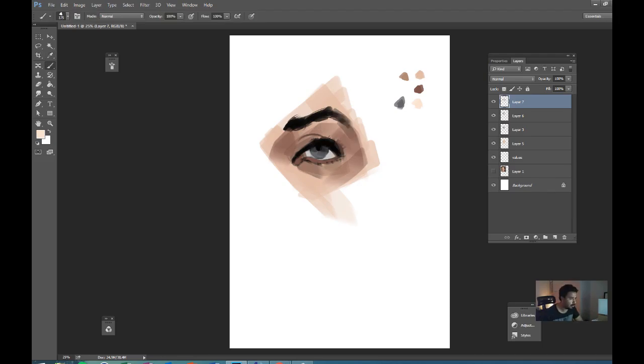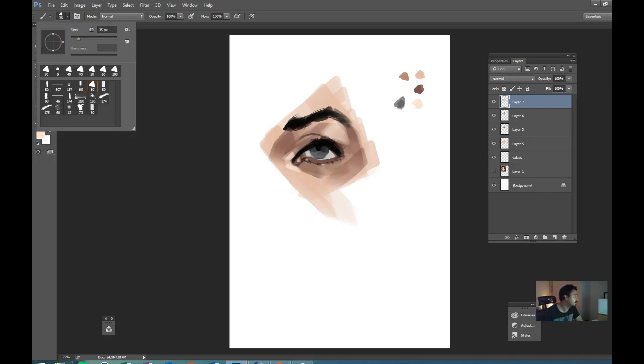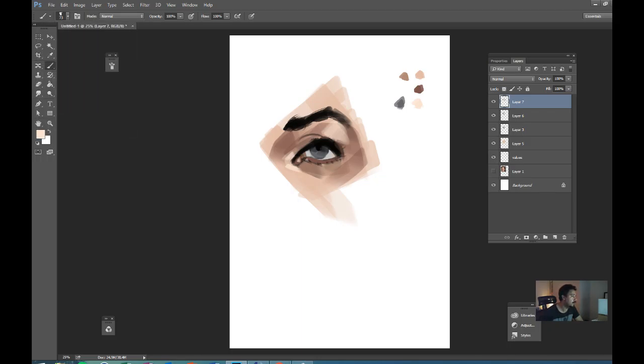Of course, you have a reference. You don't need to be playing around. You just need to follow. I know where the lights should be because I have been drawing a lot of eyes, and I know more or less where the lights should be. So I have this one that I also like a lot.